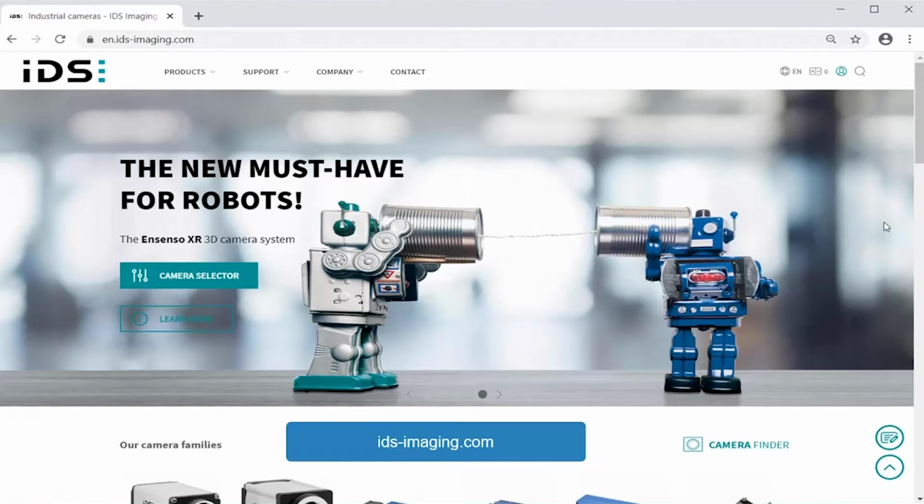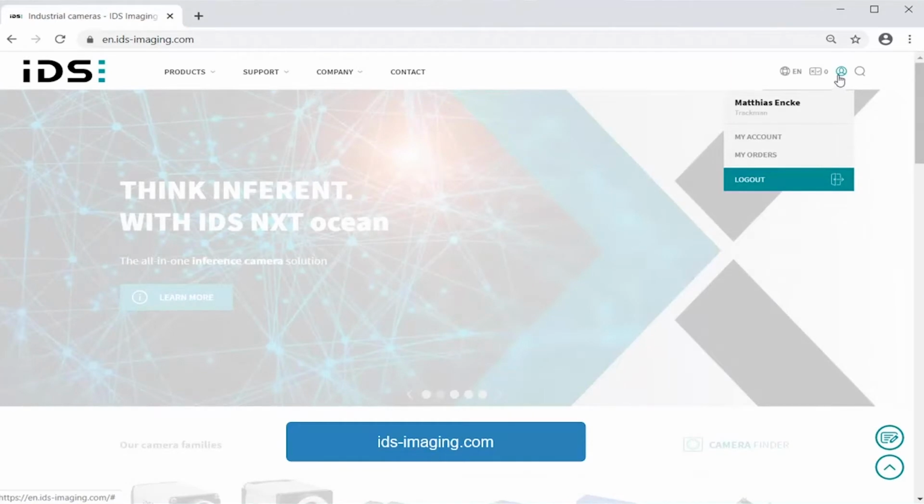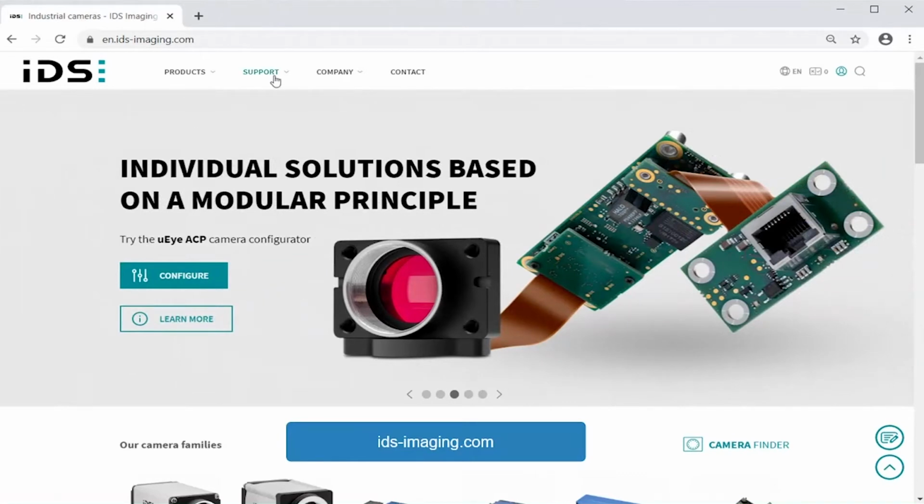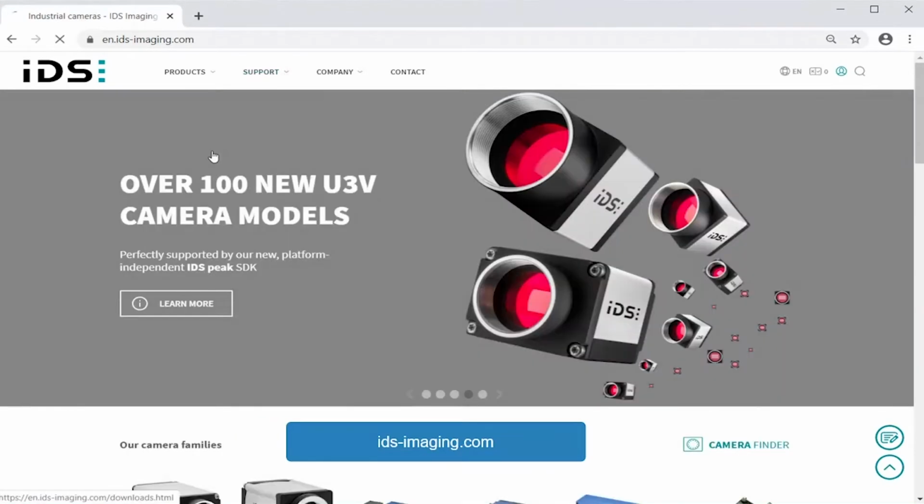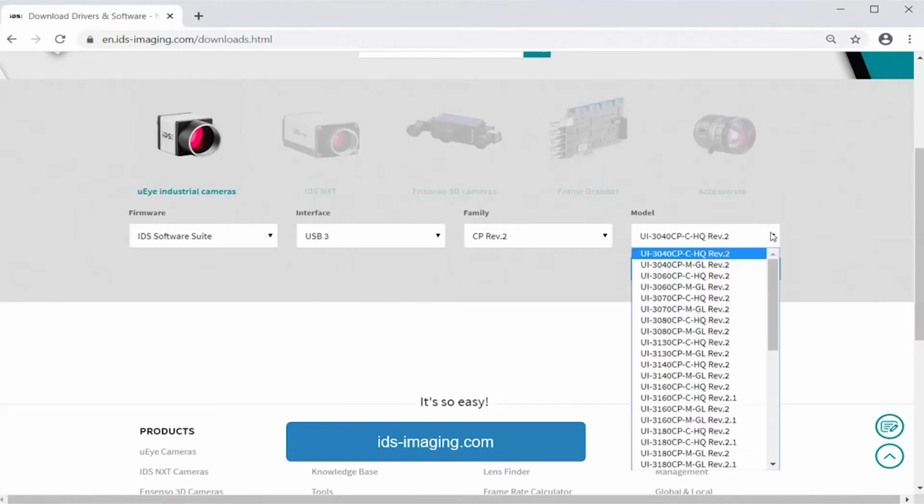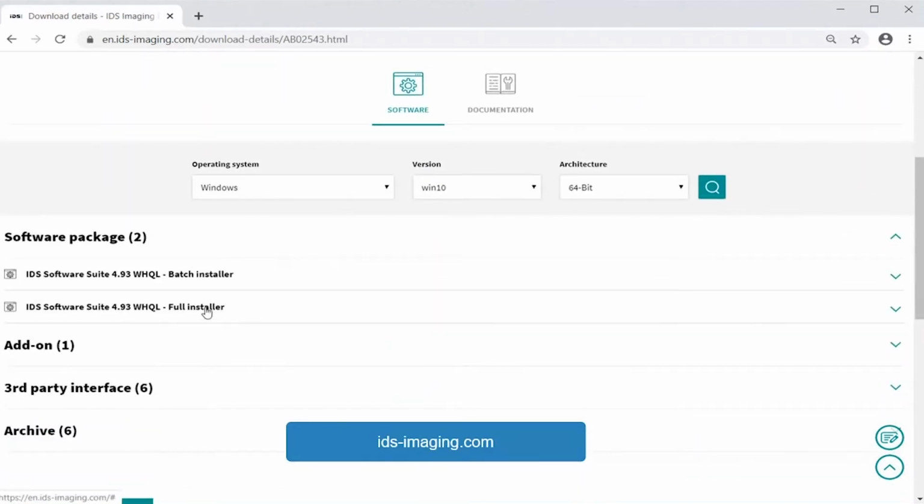First of all, we go to ids-imaging.com. The first step you have to do is a free registration, which you can do here. I just did it, so I can go on. After you register, please go to support, to downloads, choose the industrial cameras, choose the interface USB 3, the family CBRev2, in my case it is the CBC IQRev2 1 camera, and shop. Here you can download the full installer software suite that we will do.